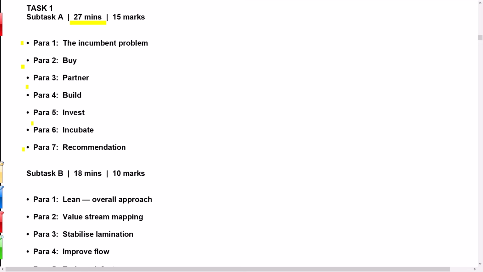Before we actually get going with the options and evaluating the options, remember, evaluate is the key term, which is why we've got a recommendation at the end, because we want to evaluate the good and the bad of each, then make a recommendation. We've got to set the scene.